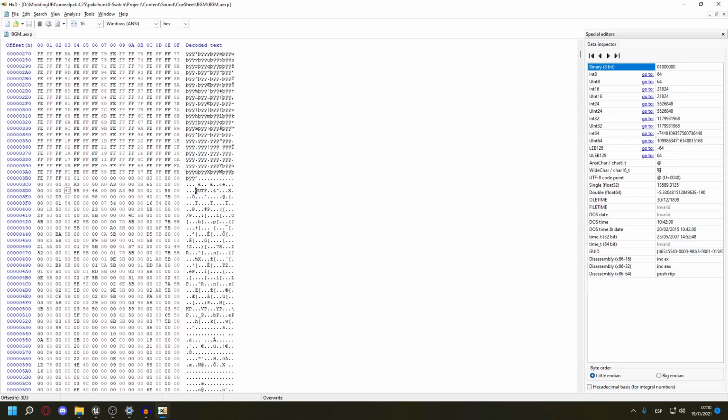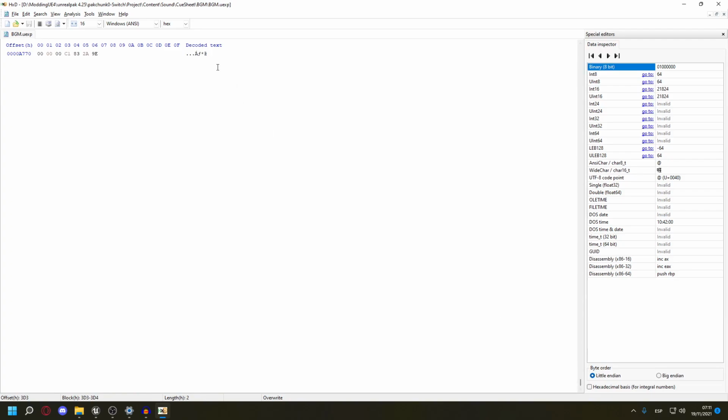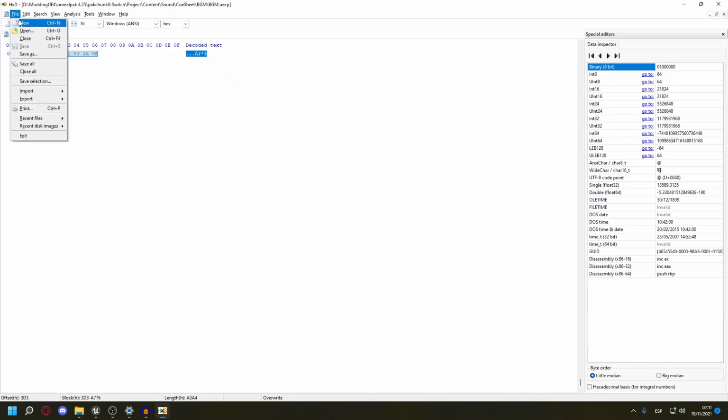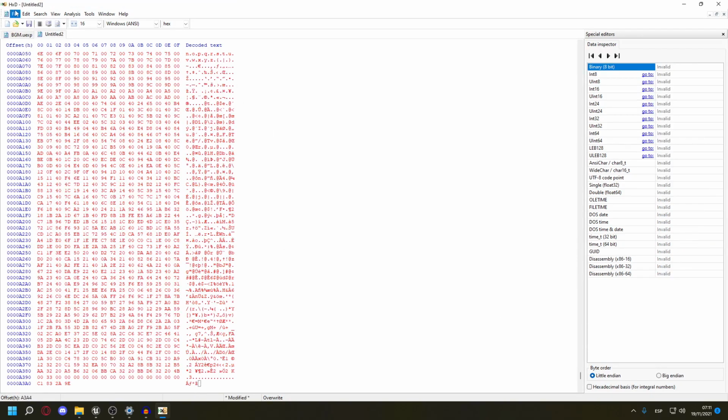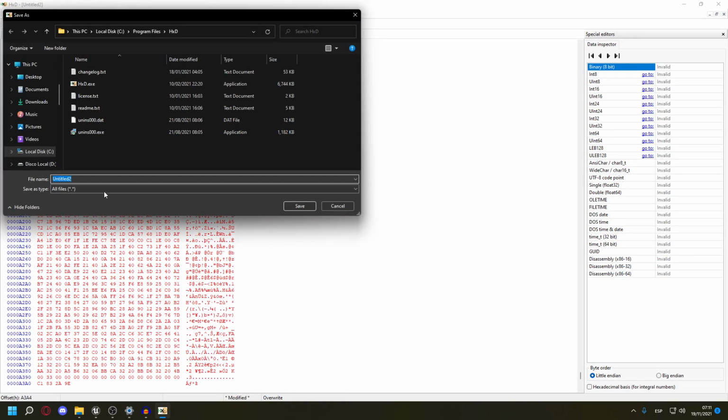You're going to want to copy from here all the way to the bottom of the file. Copy everything, new file, paste it. Now save it as BGM ACV.